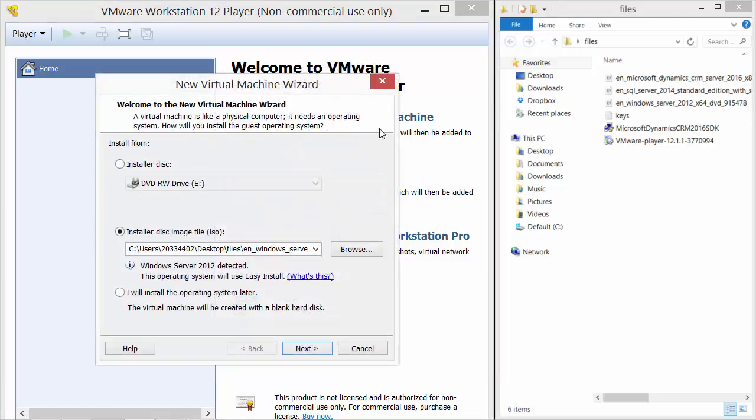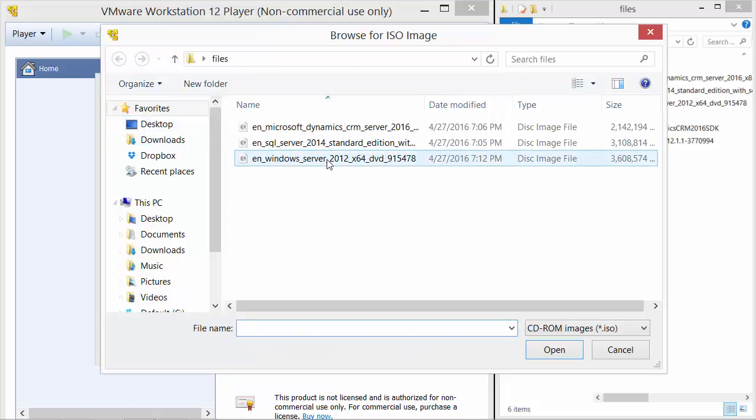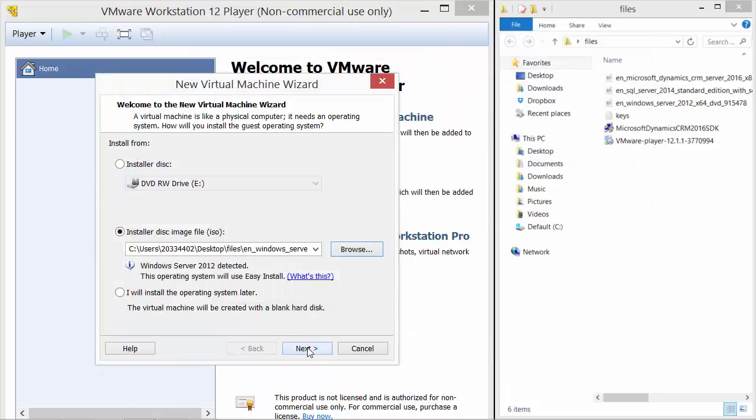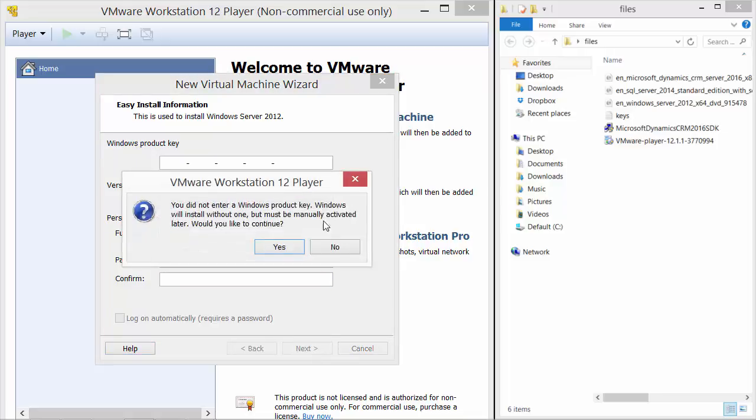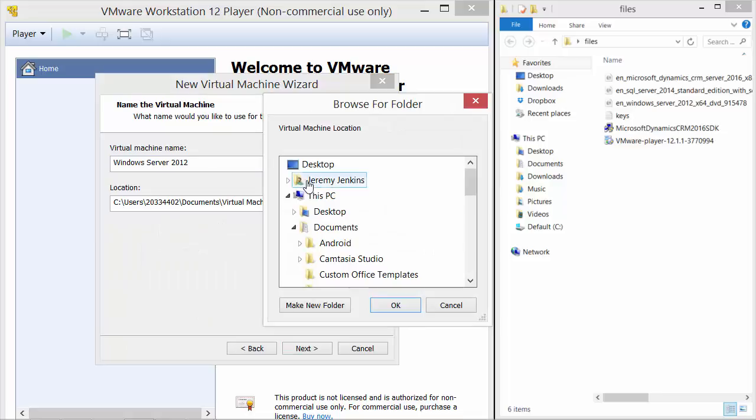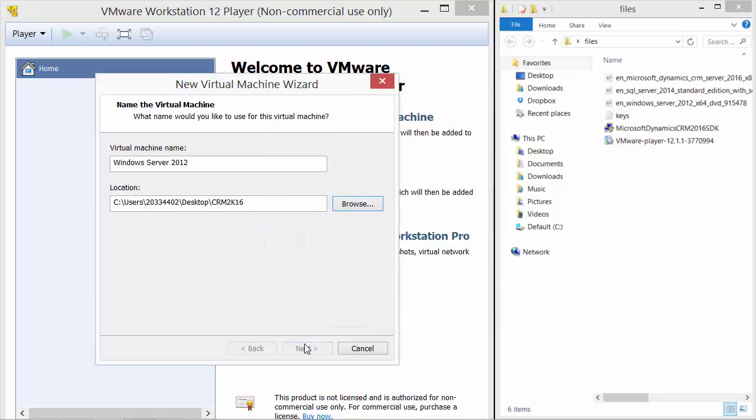I'm going to create a new virtual machine. I will point to my Windows Server 2012 ISO. If you have an MSDN subscription, you can download these ISO files. I'm just going to use the Windows Server 2012 Standard Edition. Not worry about the key for now, just click Next. I'm going to store it on my desktop. I've created a folder, CRM2K16, and then just hit Next.